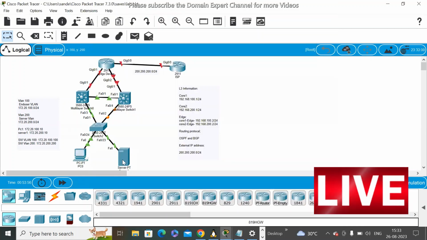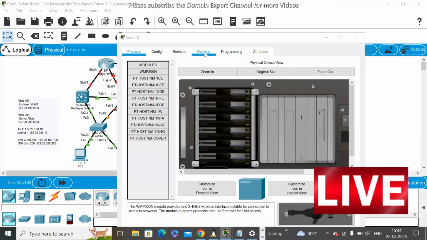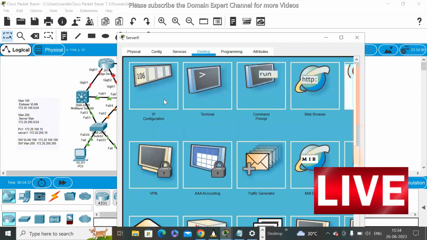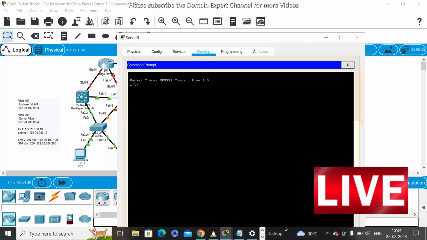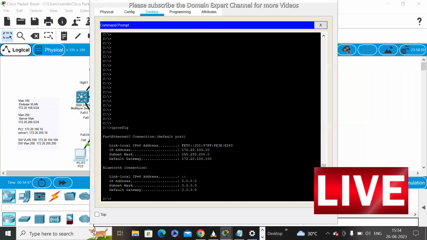And let's go back to the server. Okay, so let's check the IP address of that as well. The address of the server is 172.20.200.10. Now let's test it from PC1.